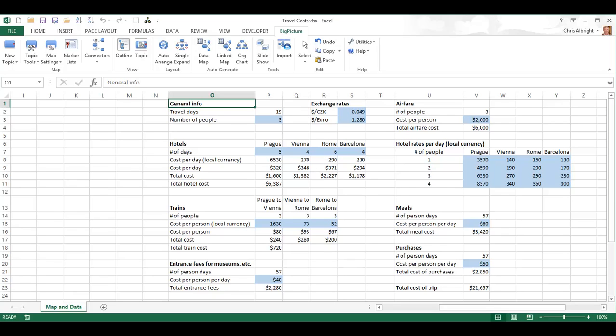In this example, the calculations are quite straightforward. Each blue cell contains an input that can be changed. For example, look at the train section. There are 3 people in the group making 3 train trips, although I could change the number of people to 4 or any other number.